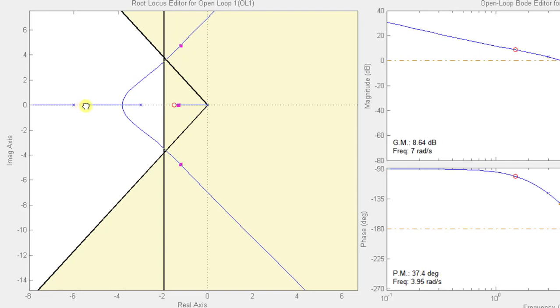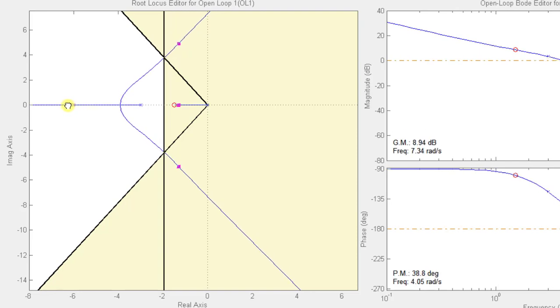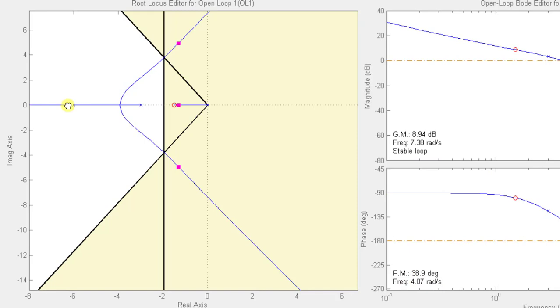So there are infinite combinations of zeros and poles that we can have to design a lead compensator or a lag compensator, and in a similar way you can design PI controllers and PD controllers for your design problems or tasks using MATLAB. So this was the whole tutorial to guide you in designing compensators using MATLAB.